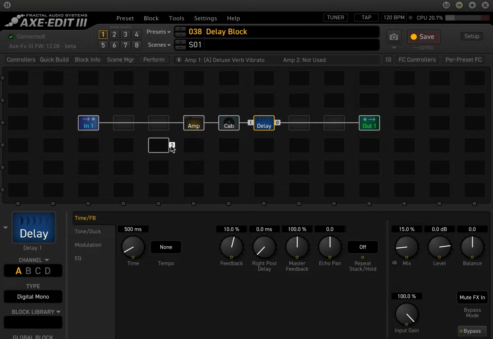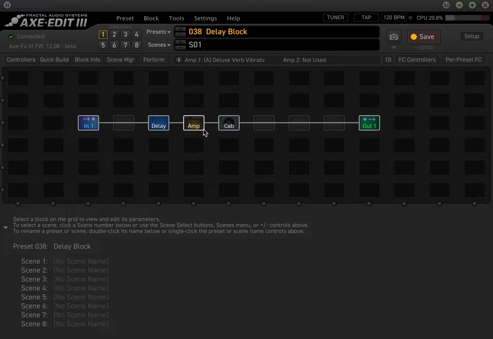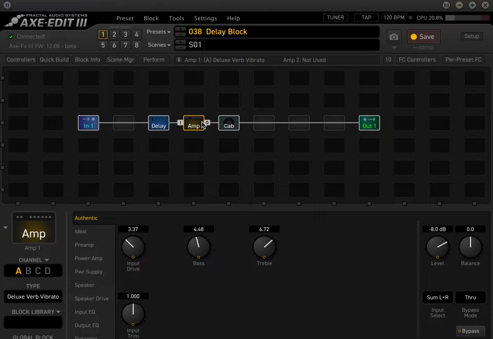If you place the delay in front of the amp, what happens is the amplifier always sums it to mono, because even though you might have stereo inputs on real guitar amps, what this does is it just sums it to mono. So you end up getting a delay right up the middle.